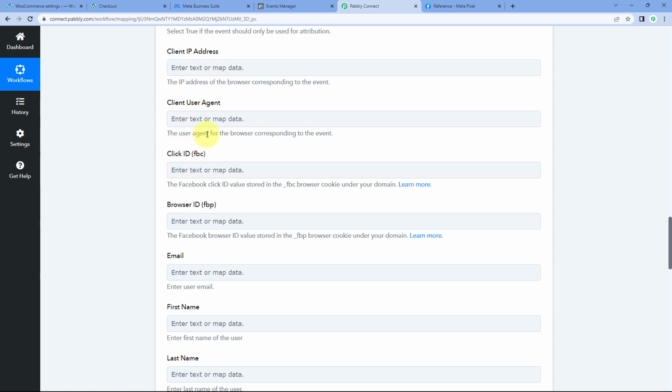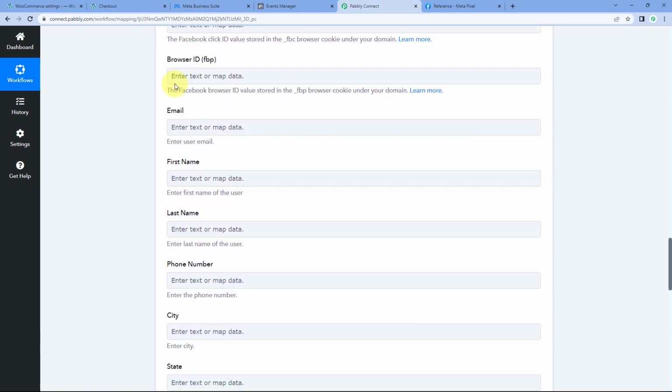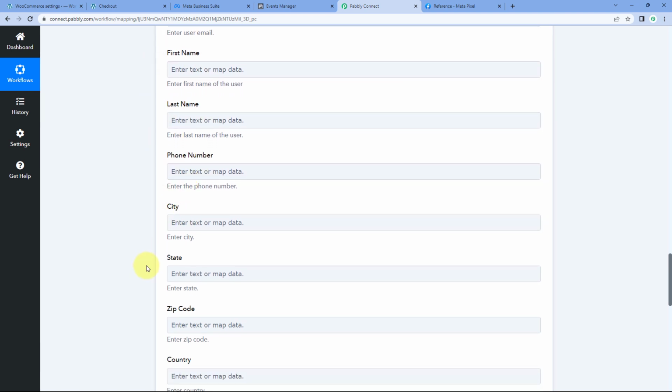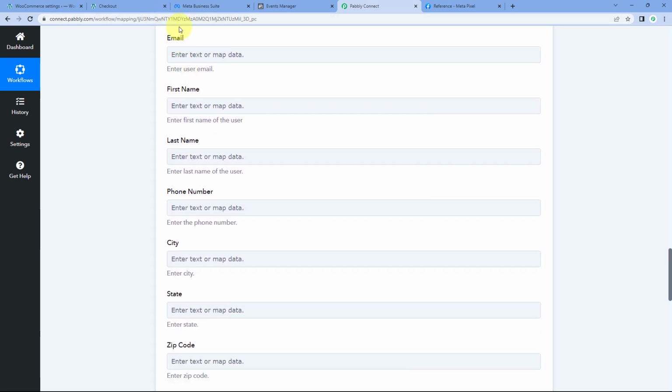We have not received all of these details from WooCommerce for a new order, and all of these fields are not mandatory as well. So we can ignore these fields for now. Then it is asking us for email, first name, last name, phone number, city, state, zip code, and all of these details. We have received these details of a customer who placed the order on our WooCommerce store.